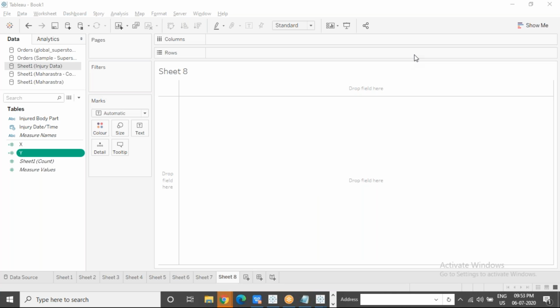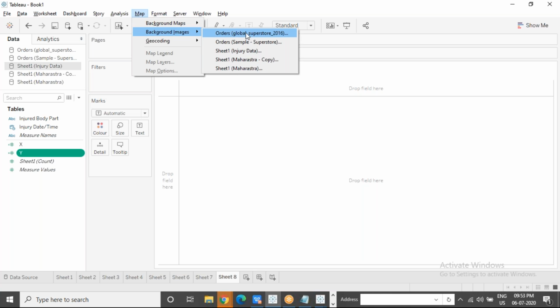Once X and Y are ready, what will we do? Now we will link the image with the data source. So how do you link the image with the data source? We will go to the background image option on the map menu. Select the data source with which you are trying to link the image. The data source with which we are trying to link the image is injury data. Select it.